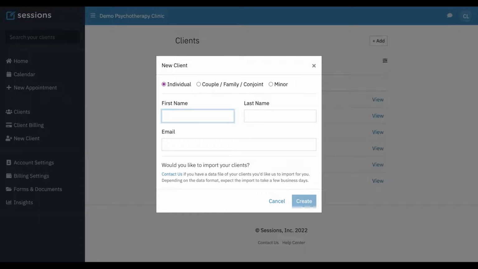We only need first name and last name to create a record. Email is optional, but if you have it, it's very handy because we can invite this person to the client portal. We're going to do that in this case. Also, you'll see if you have a client list from another EHR, just contact us and we can give you directions on how to have your clients imported into Sessions Health. So now that we have this information, we're going to click Create.